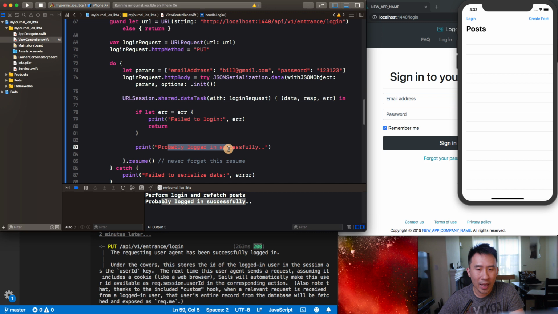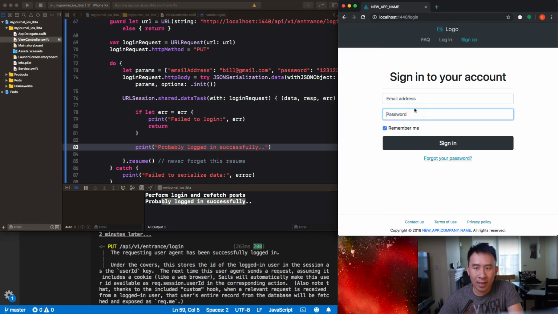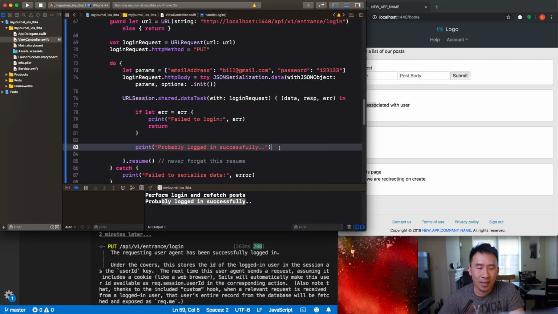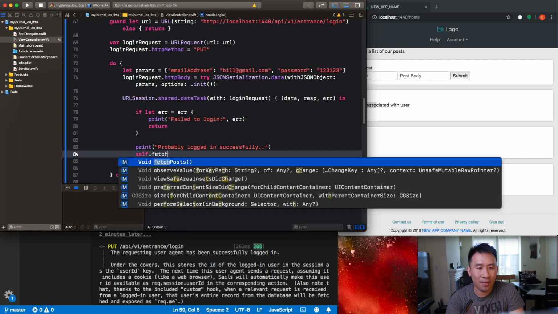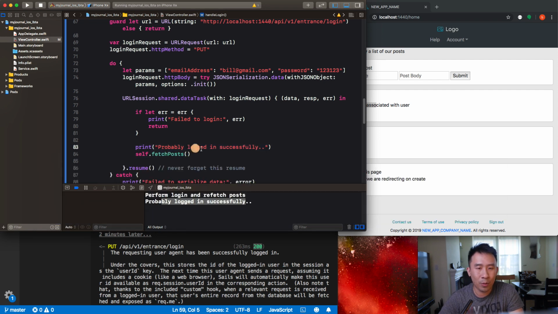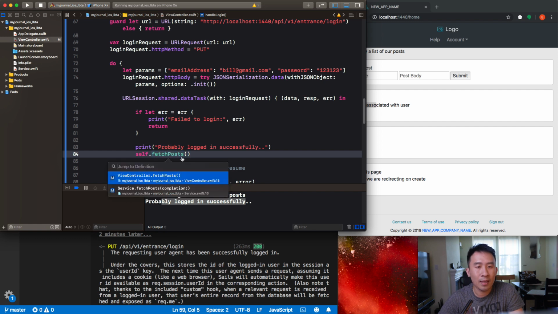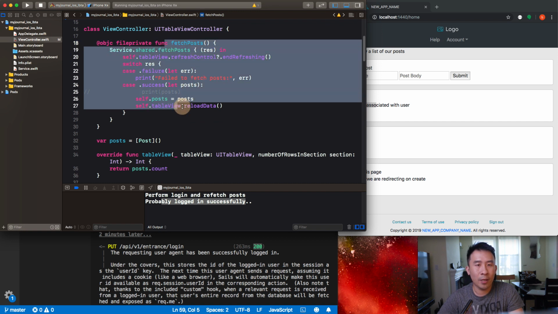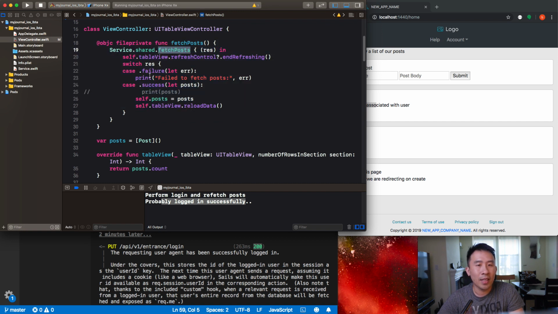Okay, so probably is the keyword here. So how do we know if we actually logged in successfully as Bill? Well, remember with bill@gmail.com, we only have password, and sign in. We have three of these posts right here, right? So let's attempt a self.fetch post like so after we log in successfully. So let me quickly remind you what this call does because it's pretty important. View controller fetch post, we'll go back up to this function here. We are fetching a post and then we are doing something using the service class.